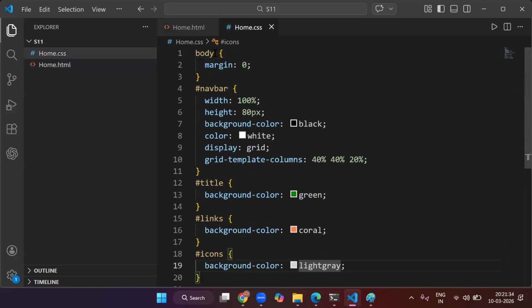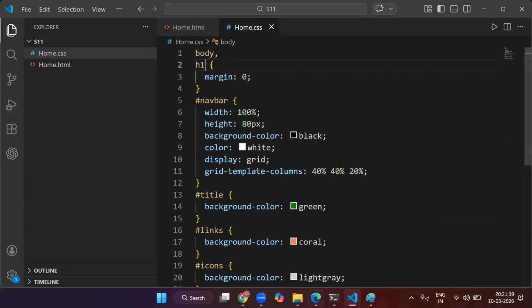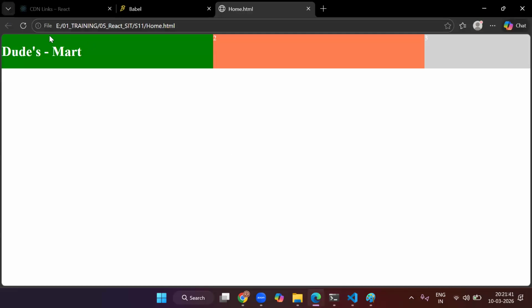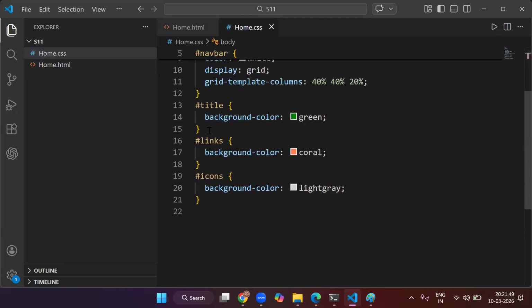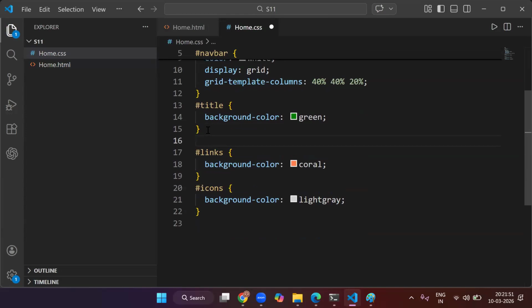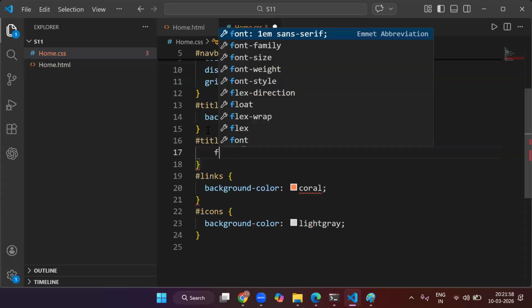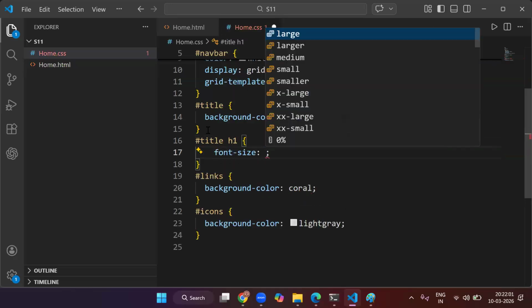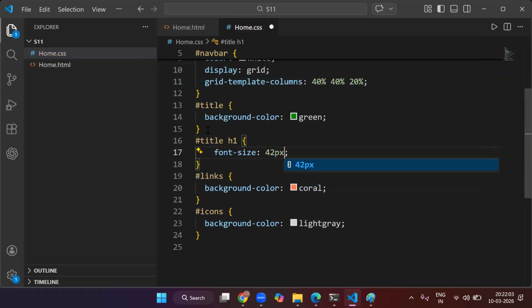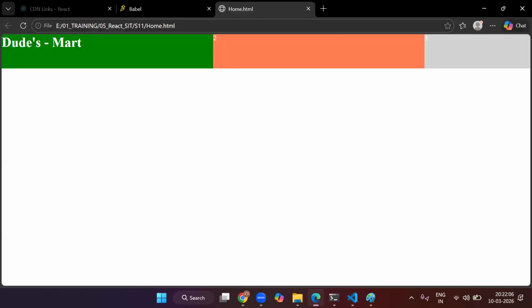So what I will do here, simply I will add a comma h1. So that default margin for h1 will also be removed. So if I refresh, I got my h1 on the top. Now I will increase the h1 size. So inside this title div, whatever h1 is there, that h1 font size, you increase to something like 42 pixel, I will say. So if I go back here and if I refresh, I got like this.